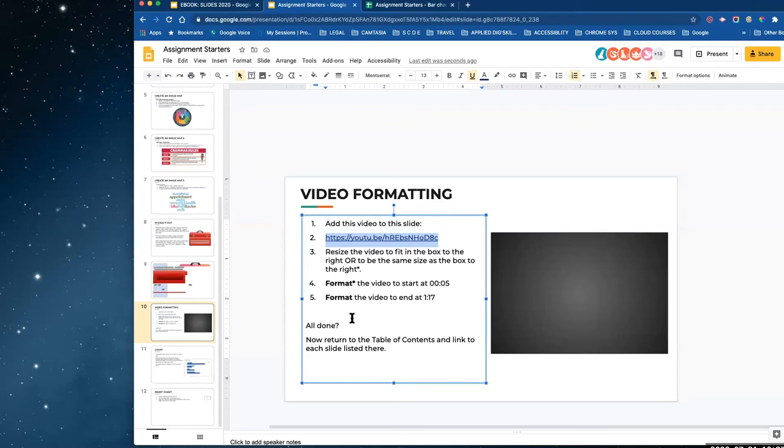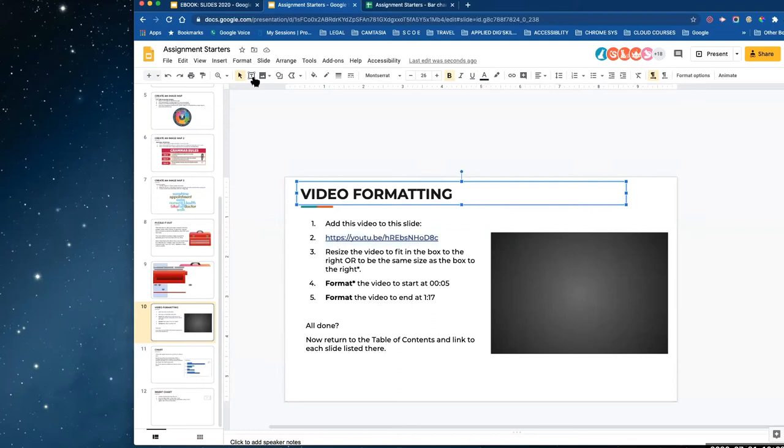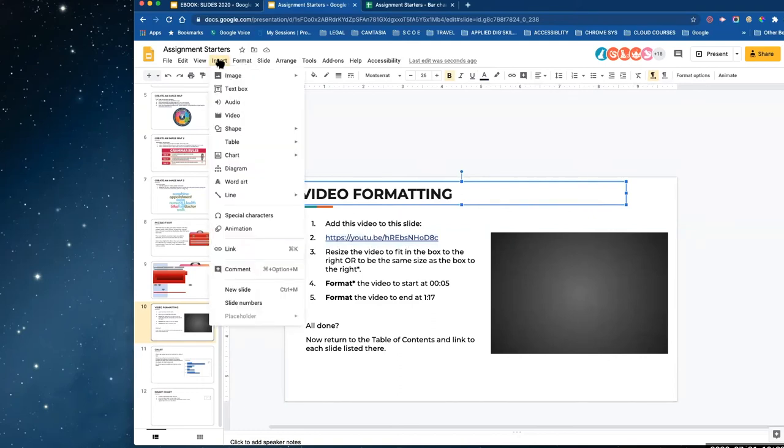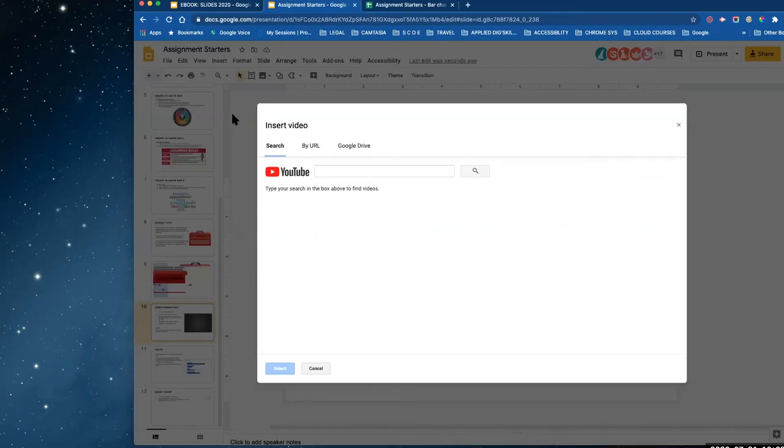We're going to copy that link, HTTPS YouTube, and so on, right? Select that and copy it. Select it and copy it. Then go up to the insert tool. And then select video. So we've got our link. We copied the link in number 2. We went up to insert. And then we select video. Okay. Now we're going to paste. Just paste the URL that you copied.